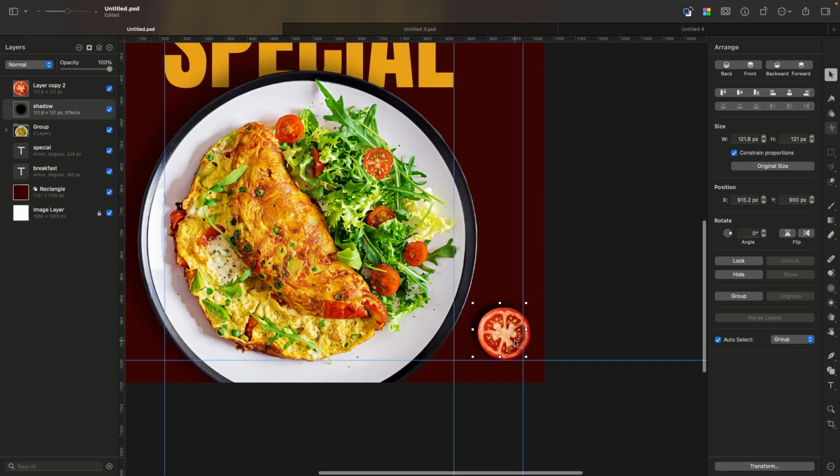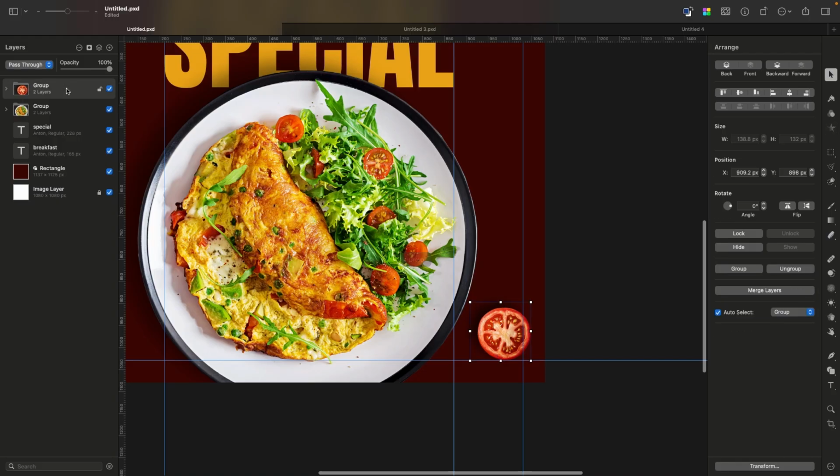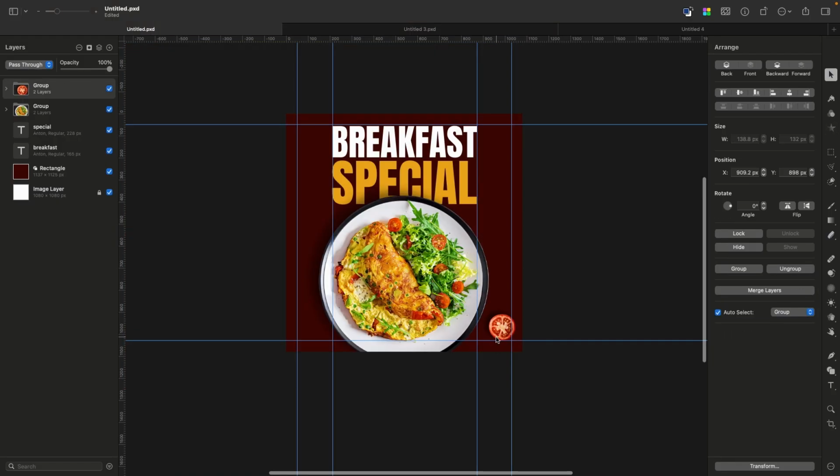So right now I'm using my arrow keys to slowly move the shadow to ensure that it's pointing in the same direction. Next, we're going to drop the opacity a little bit. And finally, group both layers. Now let's go ahead and add a few more elements to this design.